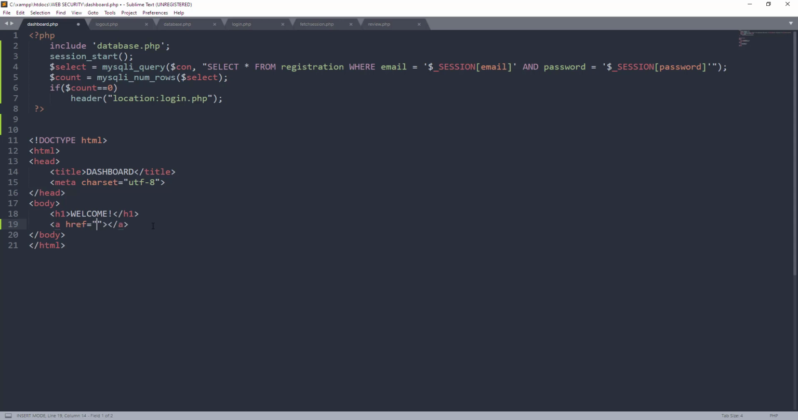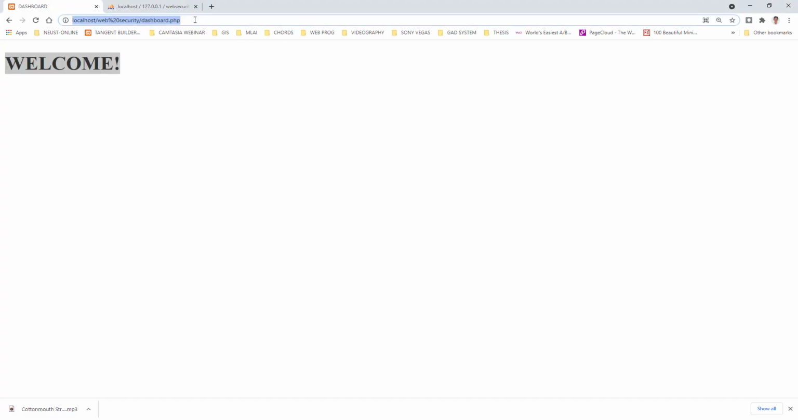anchor tag, and then ang hyperlink reference nito is pupunta siya sa logout.php, and then this is a basic HTML, and then gawa tayo dito ng logout na text. Okay, so save natin and then reload natin. So we have here logout. So kapag click natin yung logout, okay, so bumalik na tayo dito ngayon sa login.php.